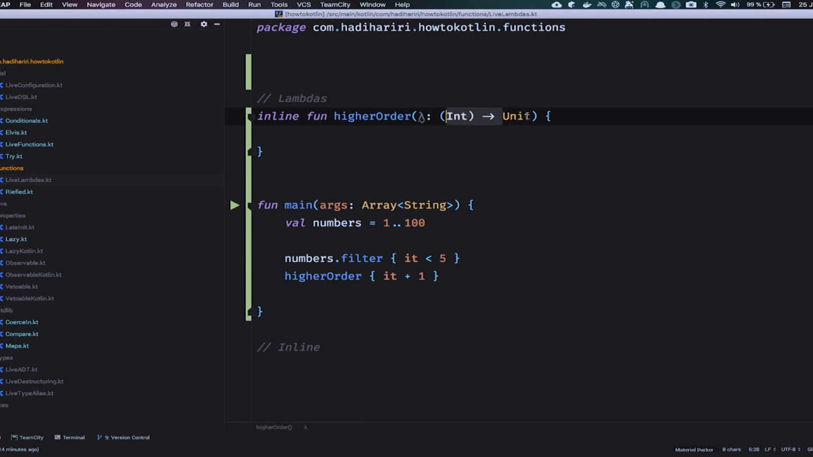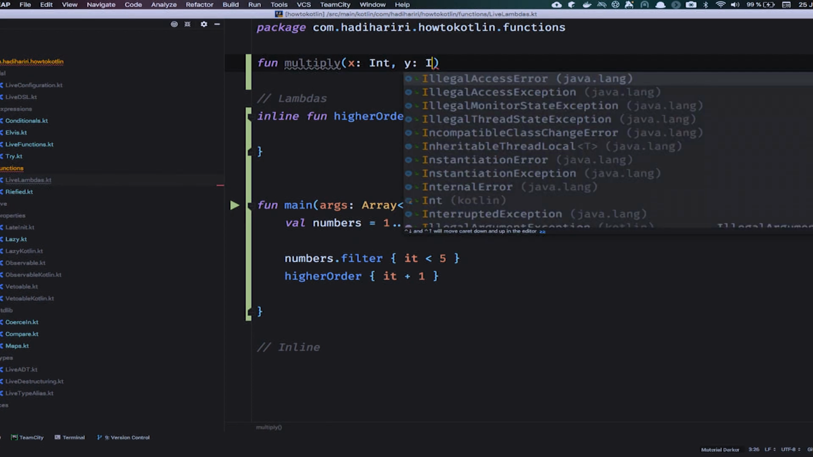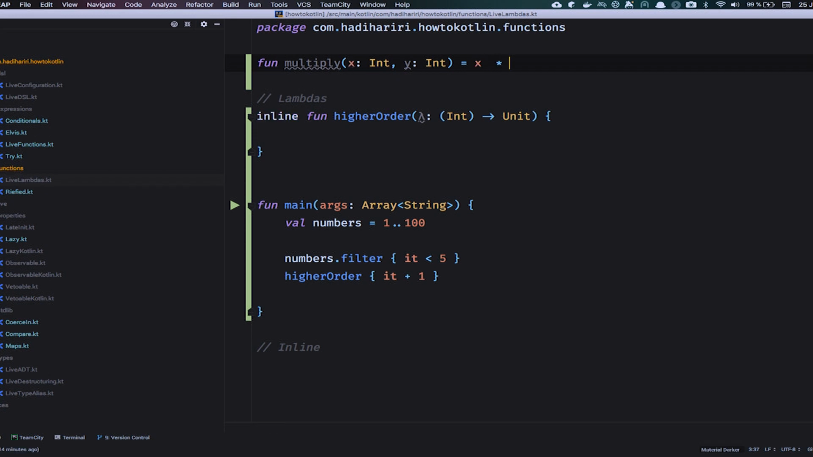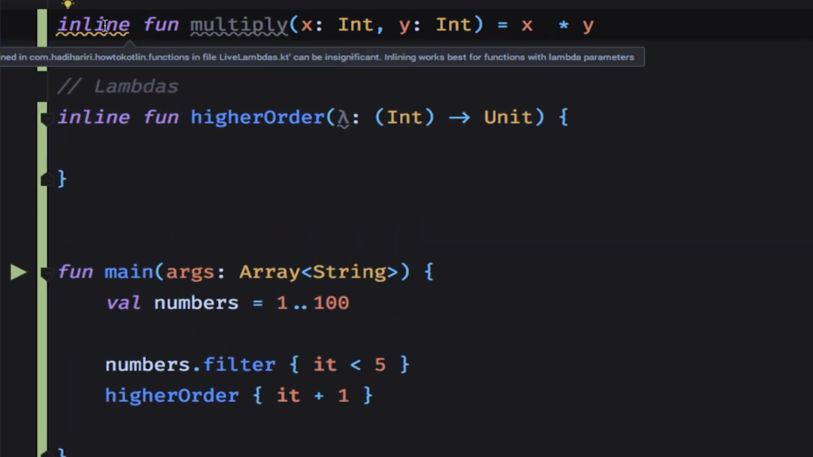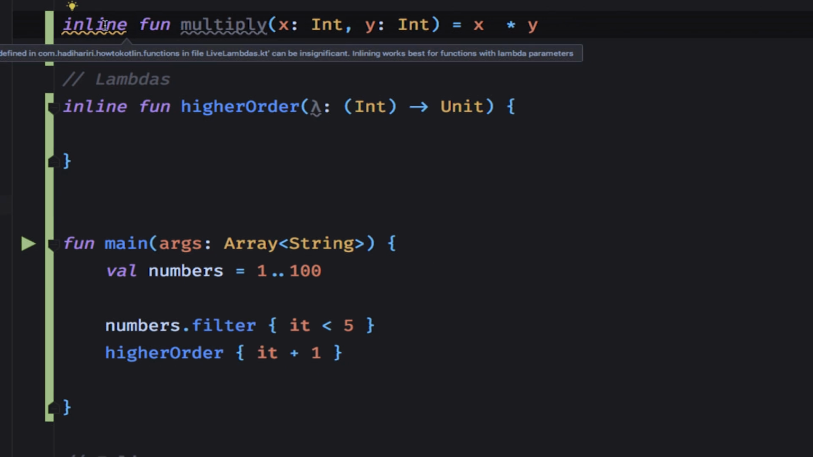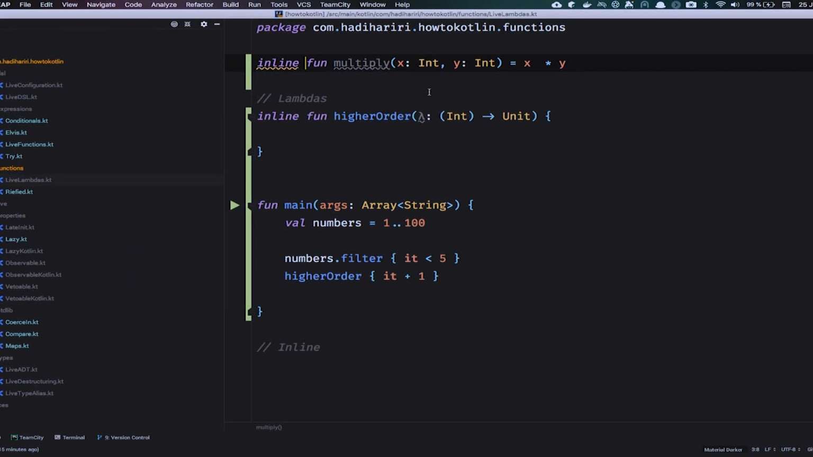In fact, if I were to create a function, for example, multiply, that takes an int x and a y, and that returns x times y, and I do inline of this, you can see that the IDE is going to give me a warning saying there is no significant performance impact of you inlining this. It really only makes sense to inline functions that have lambdas.